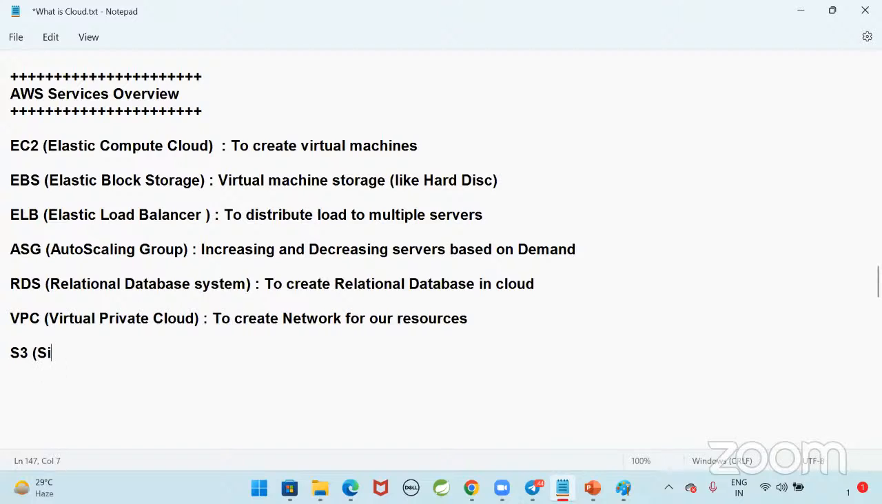S3. S3 stands for Simple Storage Service. Unlimited data storage. As I told, cloud is providing unlimited storage. Which service are we going to use to store unlimited data? To store unlimited data, we go for S3 buckets. Unlimited storage we can do in the cloud by using S3, that is the unlimited storage service in AWS.